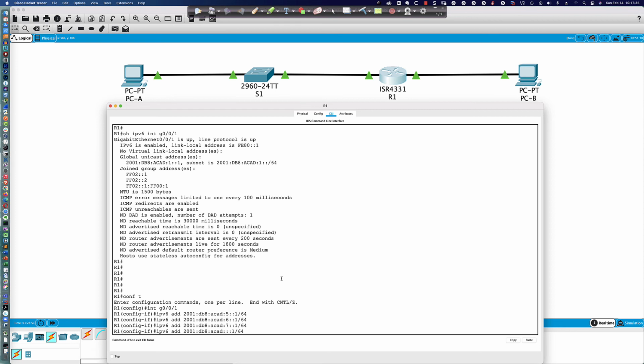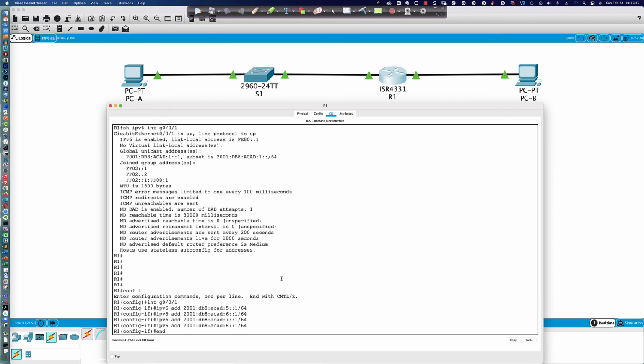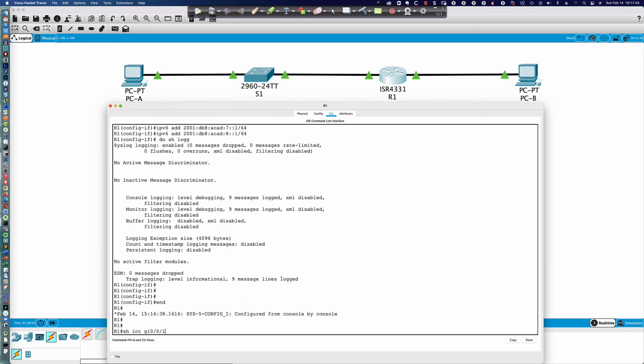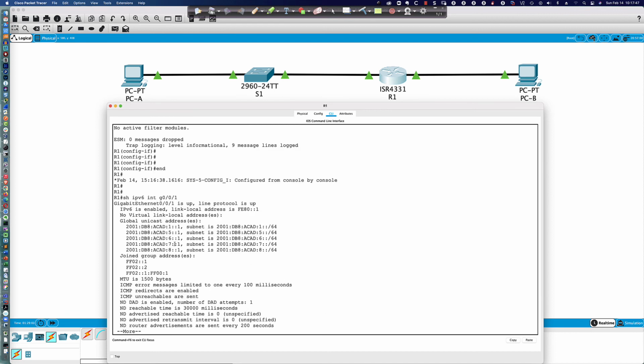The reason I'm putting a few of them in here is because now we're going to go back, get out of here, and say show IPv6 interface gig 0/0/1 and take a look at all the global unicast addresses that I've got on here. You could put a secondary address on an IPv4 interface, but you can't do something like this. And then I can keep adding these if I want.